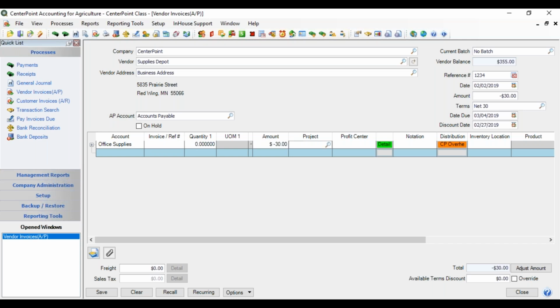We would put in the same other details if needed, or you can go to the details screen and fill in details. In this case, we had a distribution applied, and we're going to leave that on this. There's no other details that we need. It made a total of -30. This is just going to decrease the amount that we owe to Supplies Depot and decrease the vendor balance under accounts payable for Supplies Depot. So we're going to go ahead and save this.